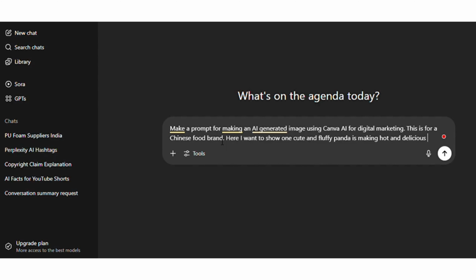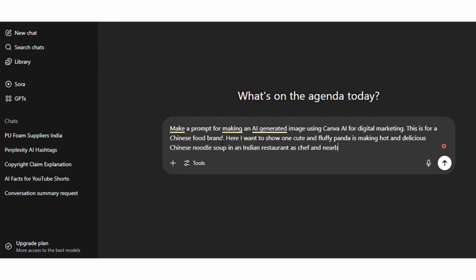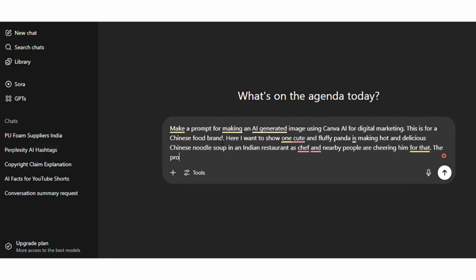Here I want to show one cute and fluffy panda is making hot and delicious Chinese noodle soup in an Indian restaurant as chef, and nearby people are cheering him for that. You have to describe all these things to ChatGPT so that it can make the proper prompt for your design, right? So you have to feed it properly.